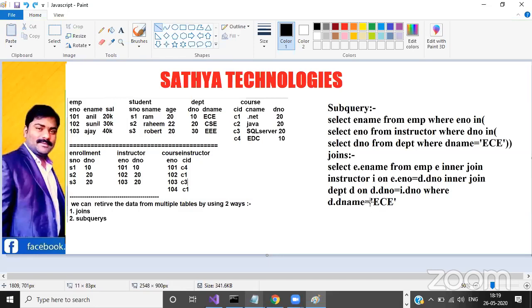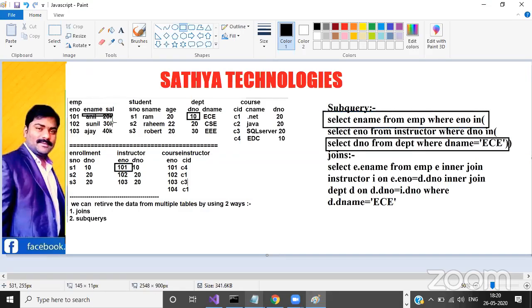But in a subquery, first it will execute the inner query. It will directly get the department number of ECE. Here the query result is directly 10. Once you got 10, that 10 is given to the outer query. In the outer query, select E number from instructor where D number in 10. So directly it will catch 101. And again, that 101 result is given to the outer query: select E name from EMP where E number is equal to 101. That is Anil. So within 3 trips, your query gets executed. That is your subquery. Is it clear? Are you following?